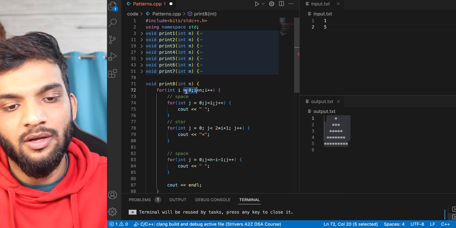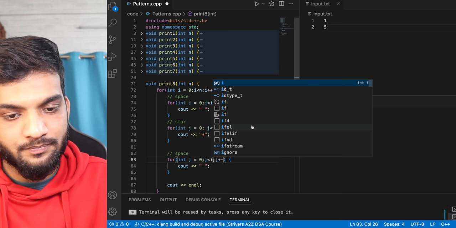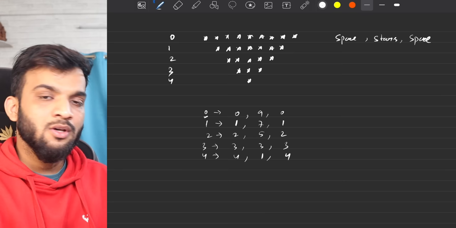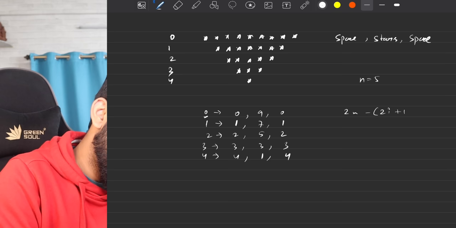If there is a 0th row, there'll be 0 spaces, so this won't run. This is something which you know for sure. The only problem is the stars. The formula is going to be super simple. If n is 5, it'll be like 2n minus 2i plus 1. You can try doing it.